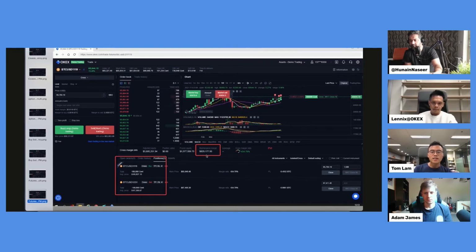Basically, these four cases illustrate how portfolio margin can help various kinds of positions which have a risk-offsetting nature to benefit.